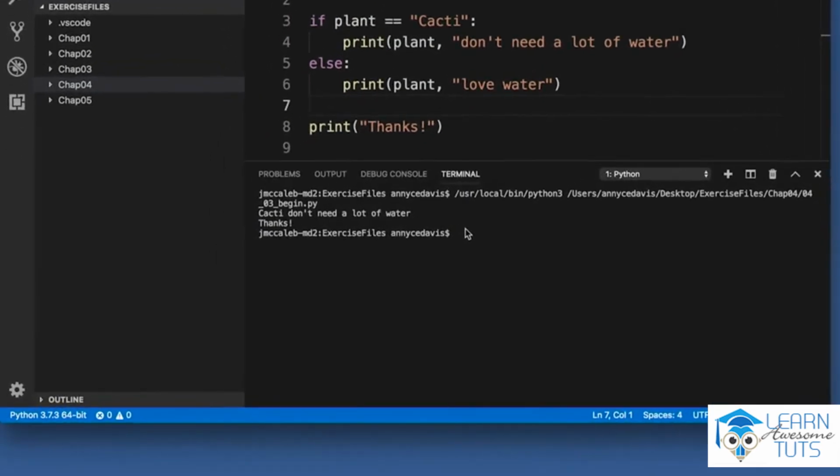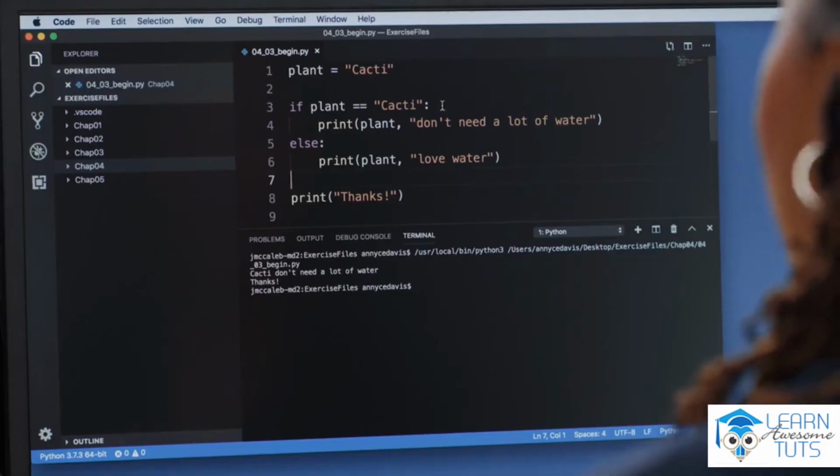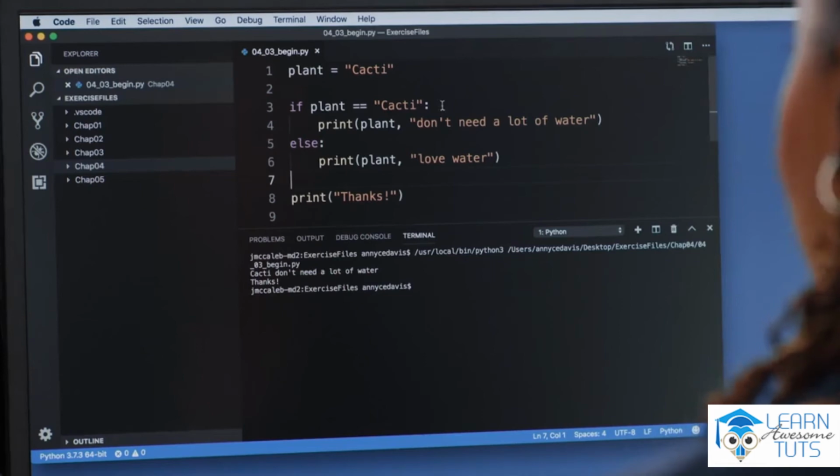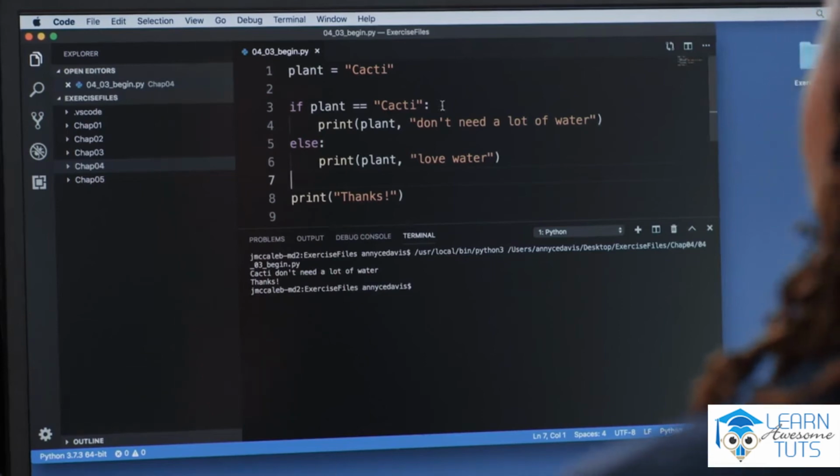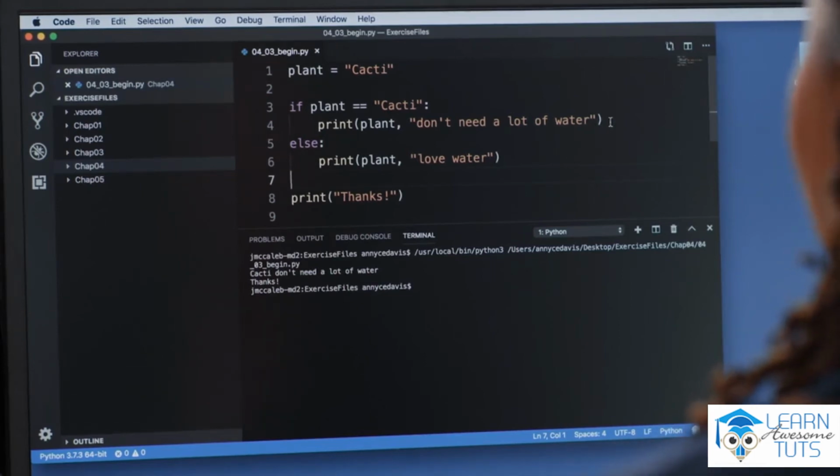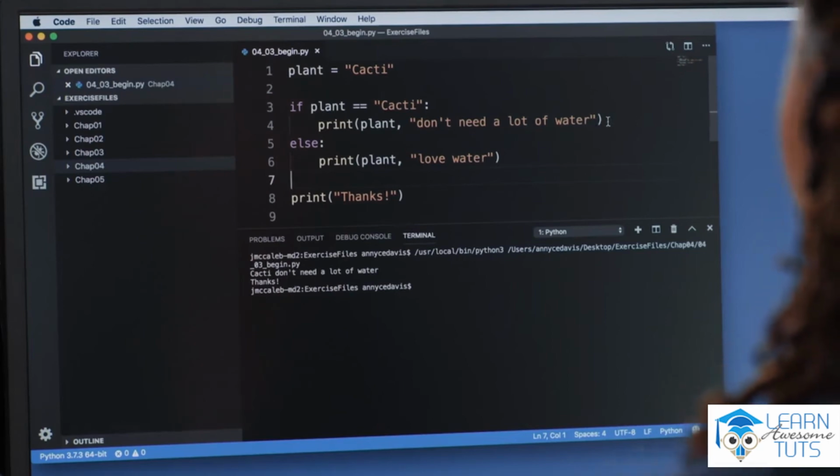And there you have it. Cacti don't need a lot of water. Thanks. Is that what you expected? I hope so. Our variable plant was assigned the value of cacti. So when we came to our if statement on line number 3, cacti does equal cacti, and so we printed out, cacti don't need a lot of water.